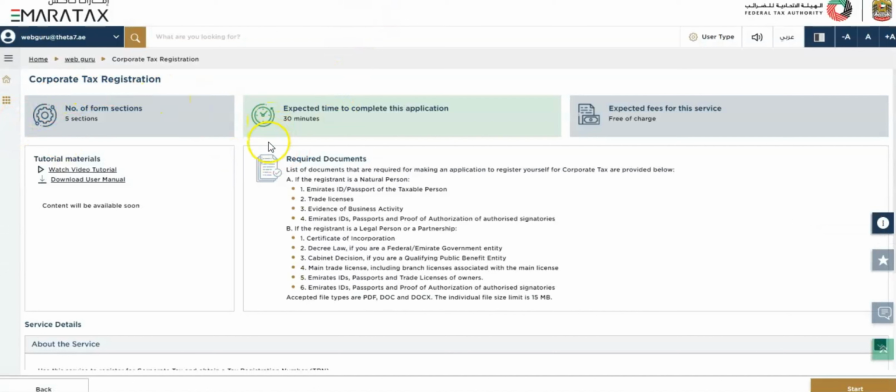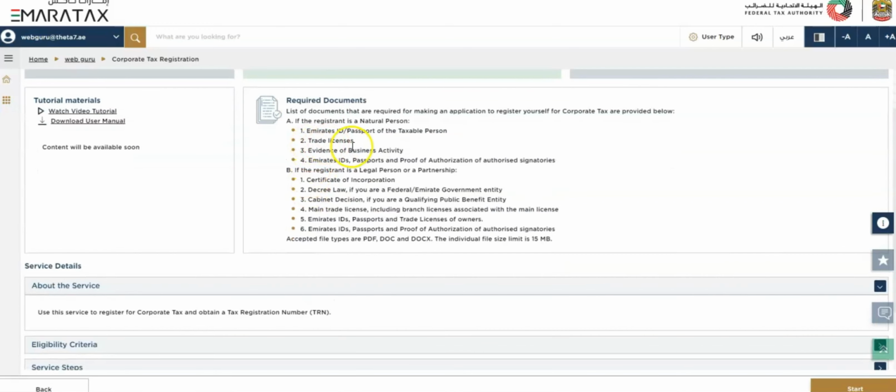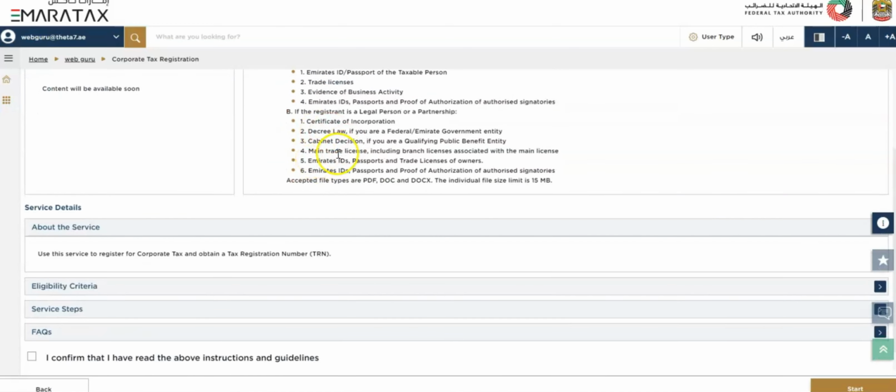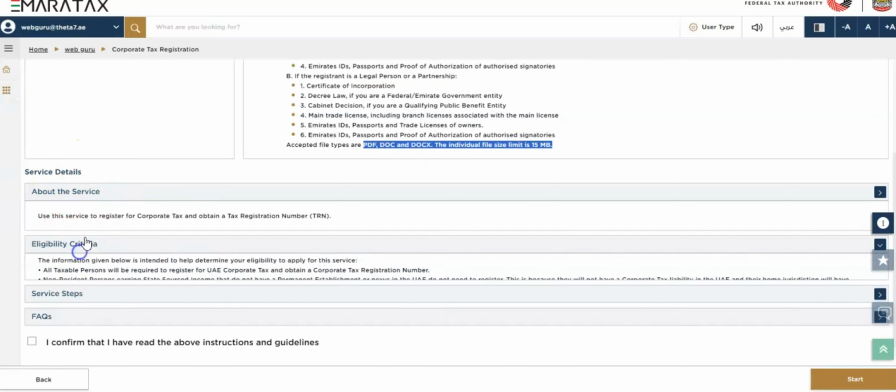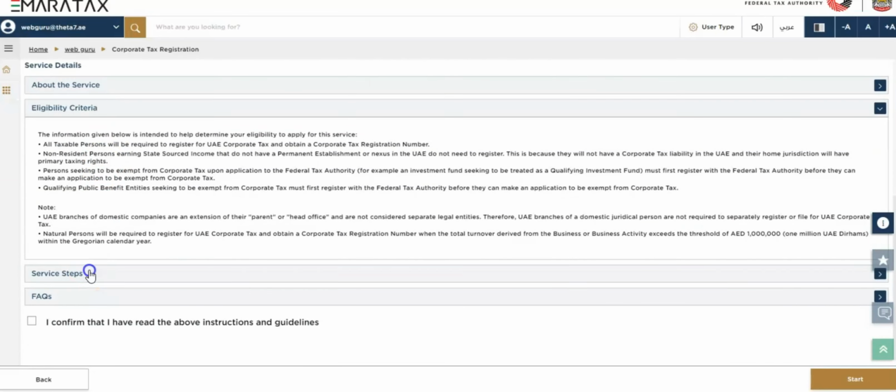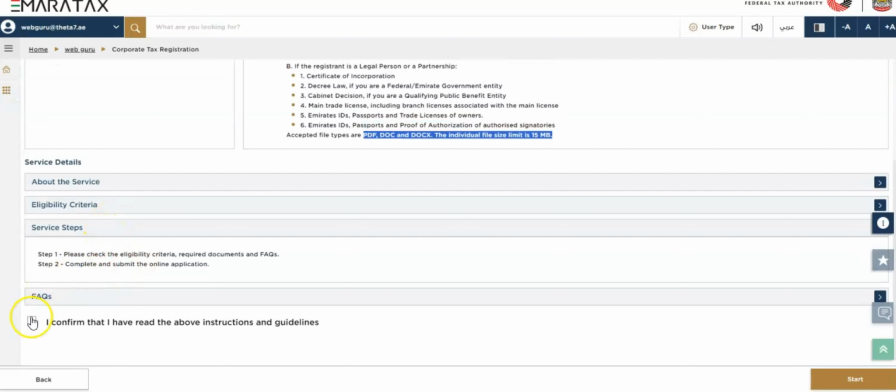Then you're going to be taken to this page of instructions whereby the required documents have been listed here, the Emirates ID, licenses, and whatnot. You're going to make sure that you read all through and make sure that you have them, and also take note of the accepted file types and the size limit. Then once you've gone through these, the eligibility criteria, the service steps, you're also, if you want, going to go through the FAQs, then confirm that you have read the instructions, then click on start.